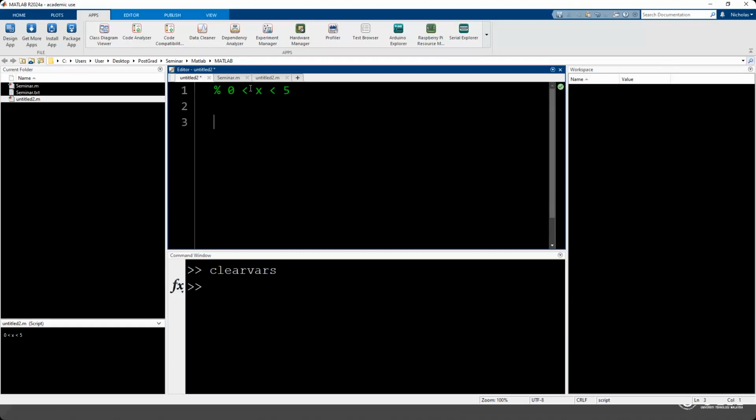Since this is a value between 0 and 5, we can just use an array for this. For example, we can use x equals 1 to 4. This will create an array from 1 to 4. I don't use 0 or 5 because it's between 0 and 5, not less than or equal to, or greater than or equal to. If I press enter, it creates an array of 1, 2, 3, 4.